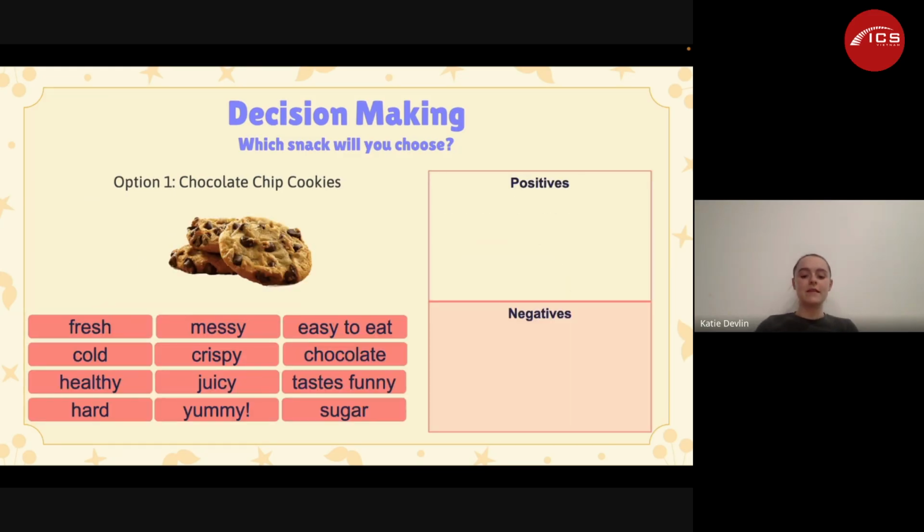So, let's see. Option 1, chocolate chip cookies. We have a lot of words down here that we could use to describe snacks. So let's look at these words and see which ones are right for chocolate chip cookies. Can anybody see any of them? What can we say about chocolate chip cookies? Philong, can you choose one of the words down here and tell me, for chocolate chip cookies, is it a positive, a good thing, or a negative, a bad thing?